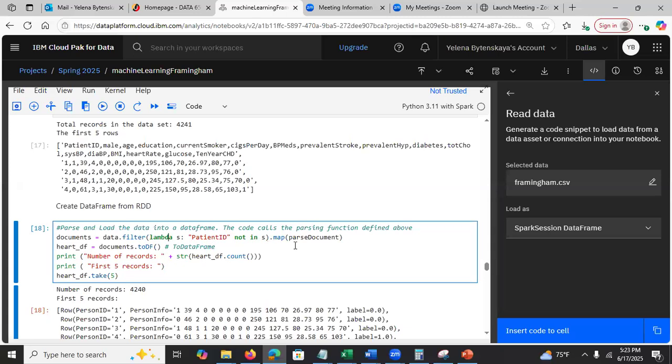And here, this is calling the parse document function. Remember map here? It's calling the function that you define yourself, right? Then it creates a data frame of all those records. Here, you're printing the number of records in the data frame, and you're outputting the first 5 rows.